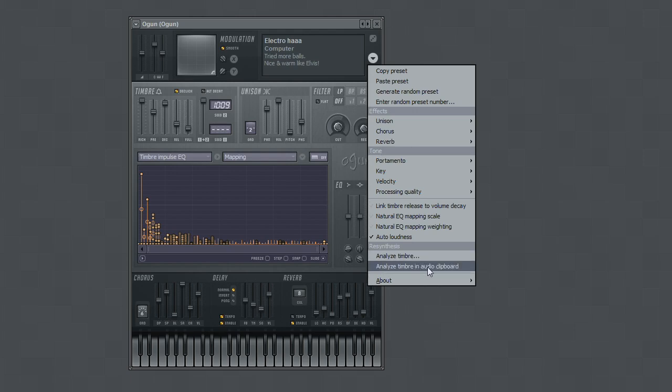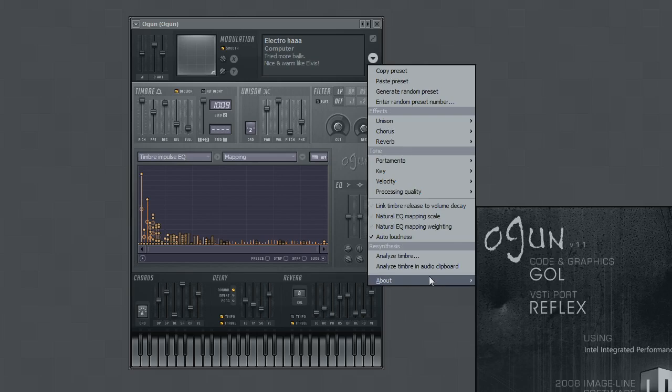And finally, the About screen gives you more information regarding the plugin, the developers, and the current installed version number. So that takes care of Ogun's option menu. In the next video, we'll begin taking a look at the timbre section of Ogun.